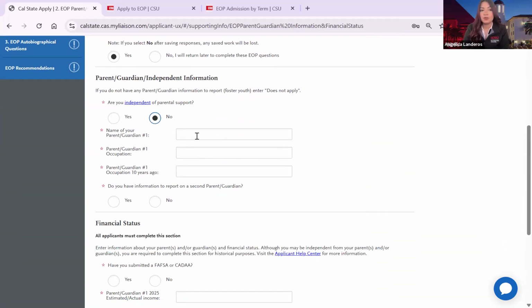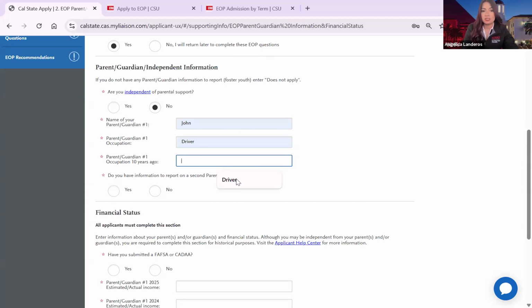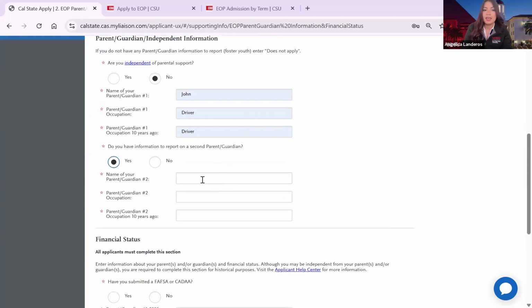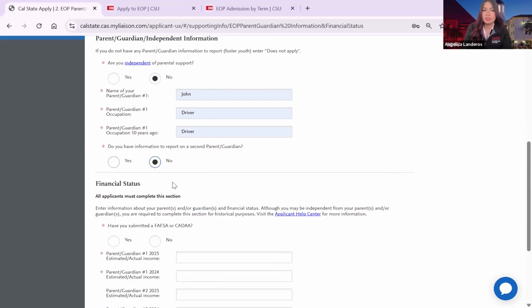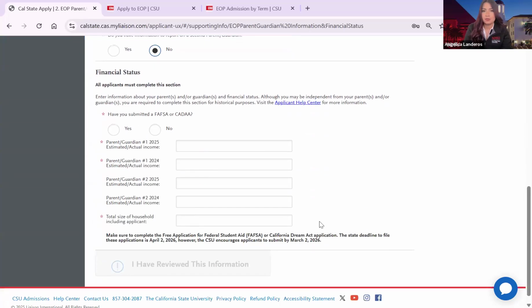So moving on to our first parent, you will be filling out their information, first and last name, their occupation, and then the occupation 10 years ago. Now, if you have any information about a second parent or your second guardian, you can select yes, and then also put their information in here. So I will be choosing no, and then financial status.